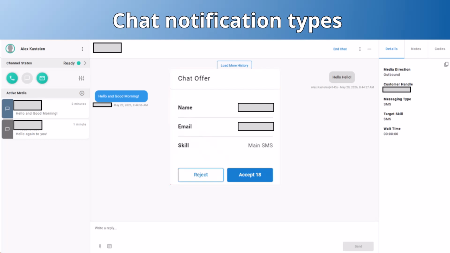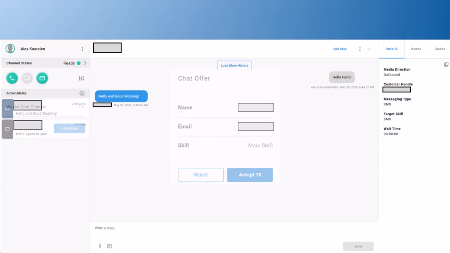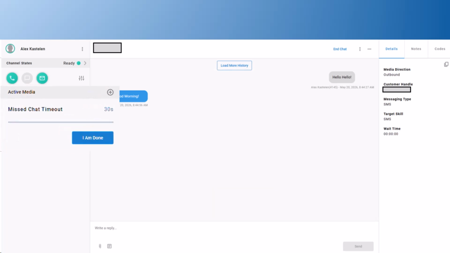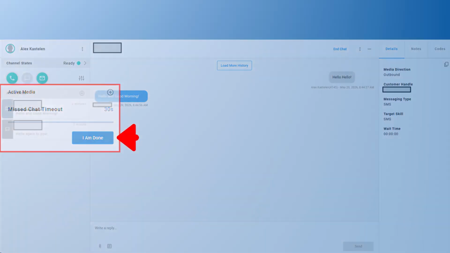If you let the timer expire or reject the chat, you will be put into a busy state for the timer duration. You will be unable to receive further chats until the timer expires or you select I am done.